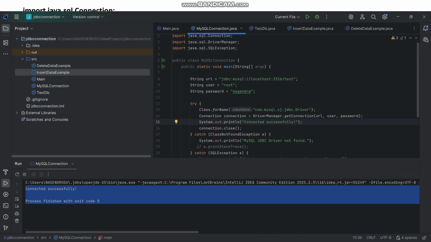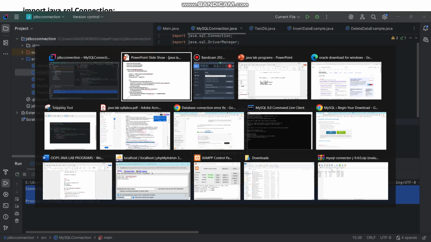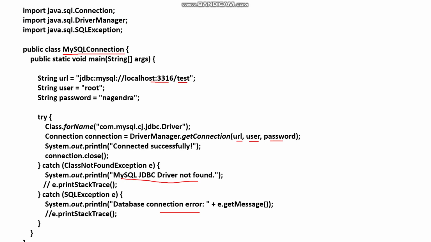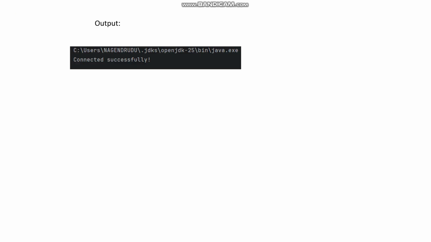The username, password, and everything are correct. The database has been connected successfully. In this way, we can establish the connection with the database. This is the 9A exercise. This is the answer: connected successfully.